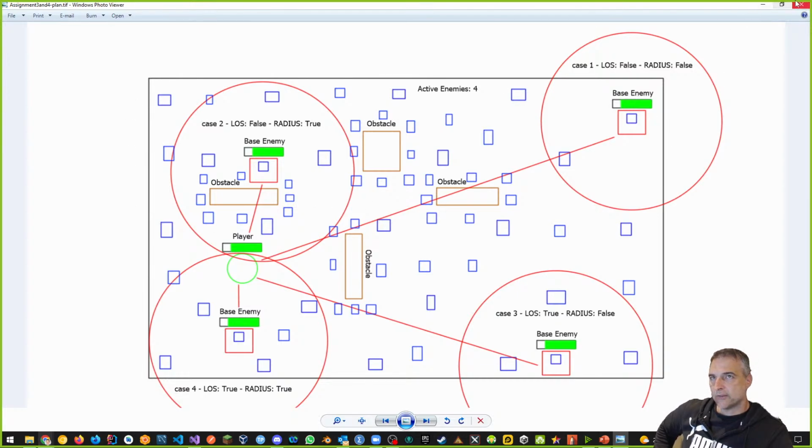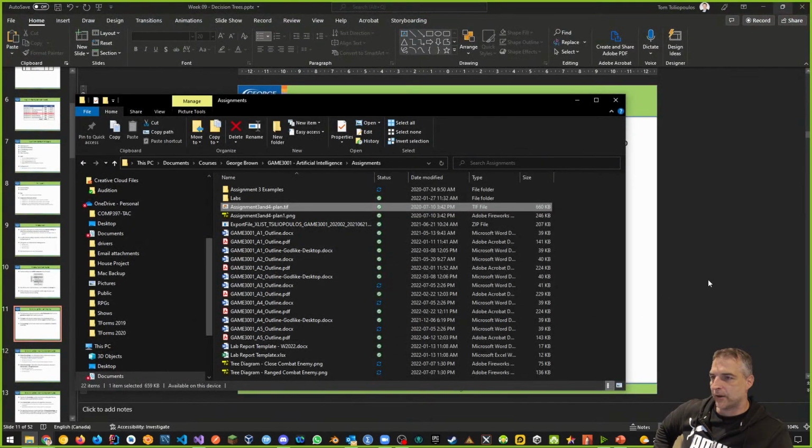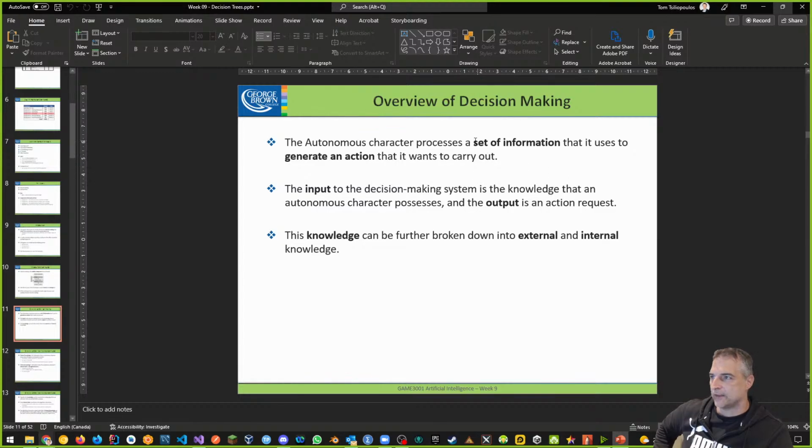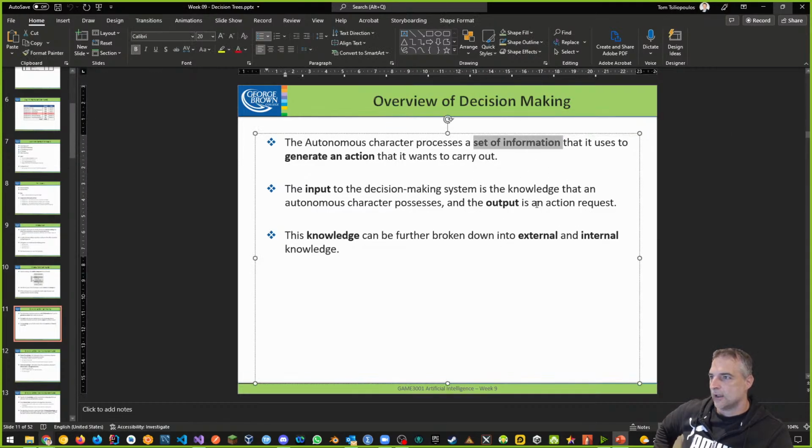So why am I showing you this? Because I want you to think about how, when we talk about the set of information, this knowledge that is going to be given to the AI, this is how the AI is going to respond. I have knowledge of where the player is, or knowledge about the game world, which we're going to be talking about going forward in other lessons. And then I'm going to be able to do something with that knowledge as an AI.